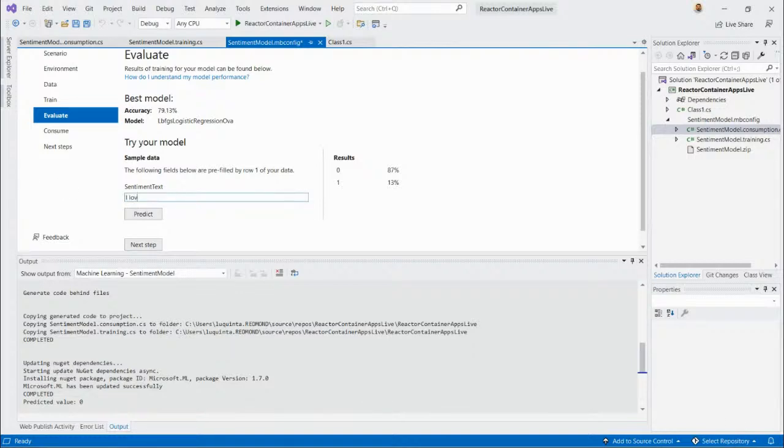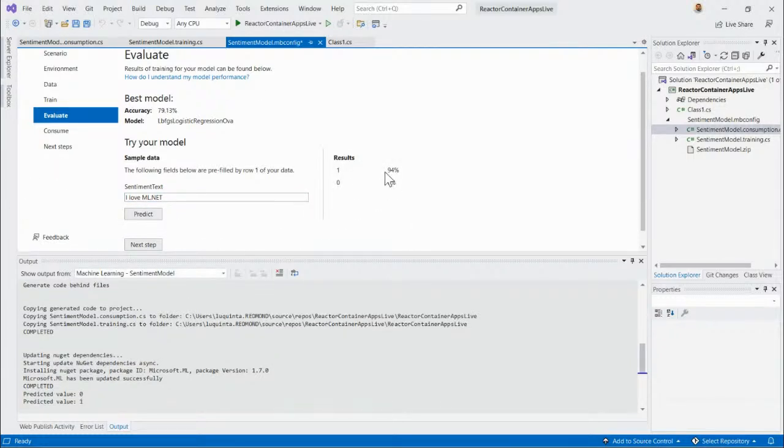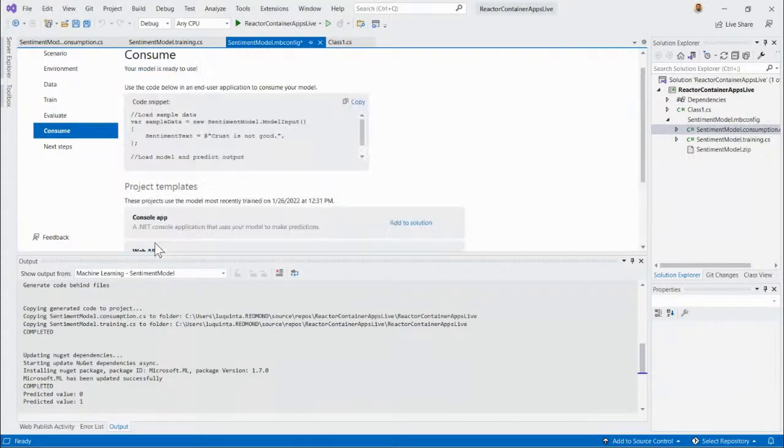So what if I did "I love ML.NET"? Let's see what it thinks it is. All right, so it's a 94% probability that it is positive, and in fact it is a positive comment. So great, it seems like our model's working. Now we've trained the model. Let's go ahead and consume it.